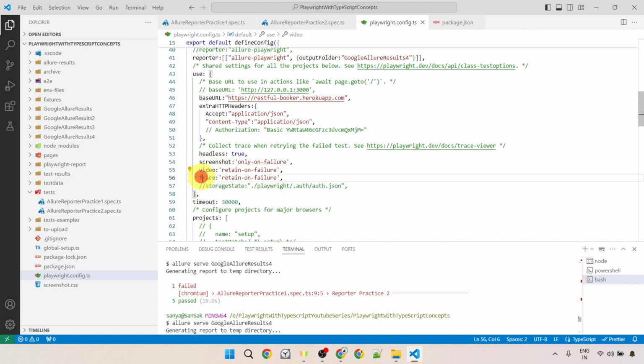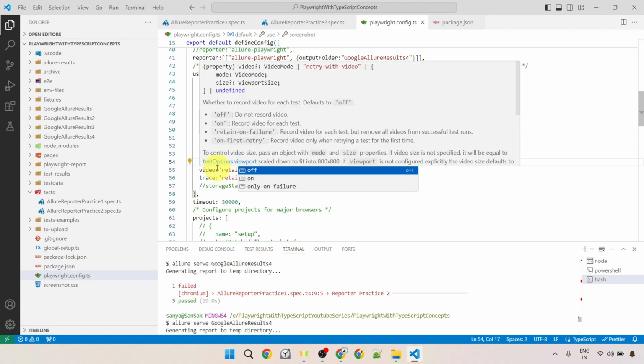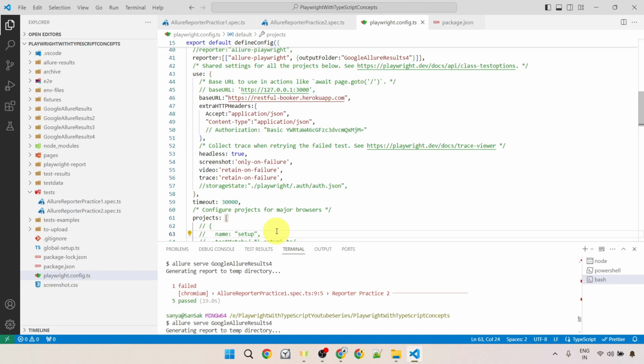See here we can select off also. Similarly for the trace, for the screenshot also. So whatever options you want to enable, you can provide here. And now let's do the execution again.